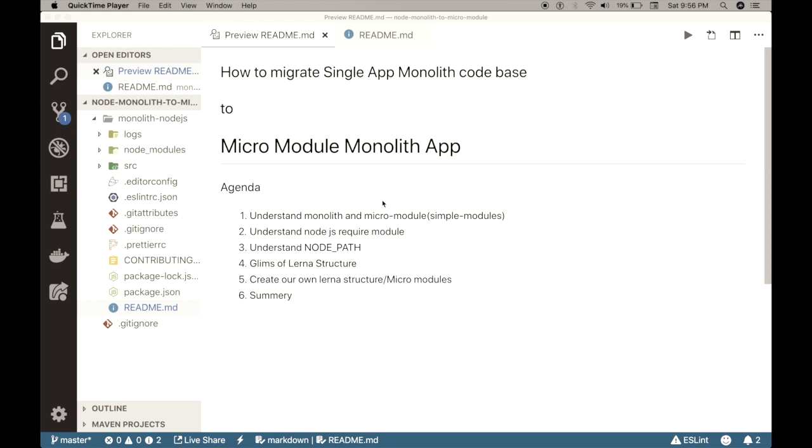Today I'm going to talk about how you can migrate your single app monolithic code base to a micro module monolithic code app. The agenda is very clear. First we will understand what is a monolithic app and what are micro modules, or simply modules. Then we will understand how Node.js require modules work. After that, we will understand Node.js path and get a little glimpse of the Lerna structure. Lerna is a library that helps us to create this monolithic or micro modules app.